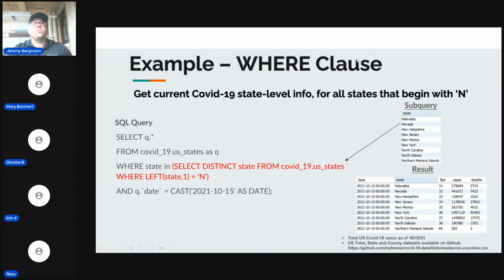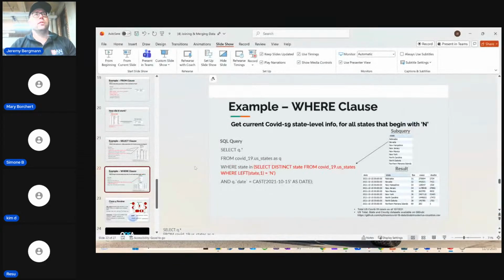Okay, so maybe we want to get COVID-19 state level information for all states that begin with N. So we want a list of states who return values in a column for an in statement. So an in statement is in the where clause where the field can match any one of those values. Let's think about what this is doing. Let's just start from the inside out. That's the way you always evaluate a subquery.